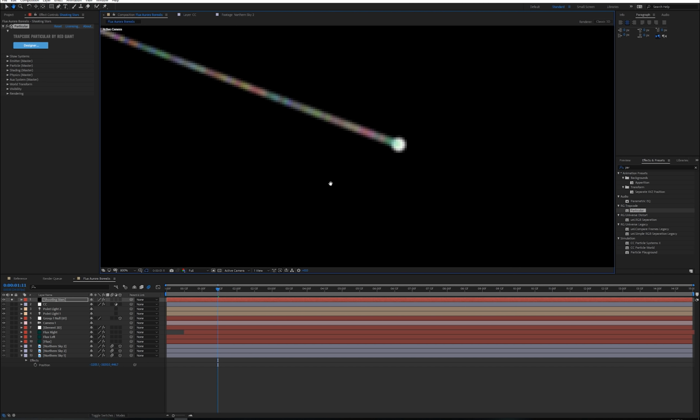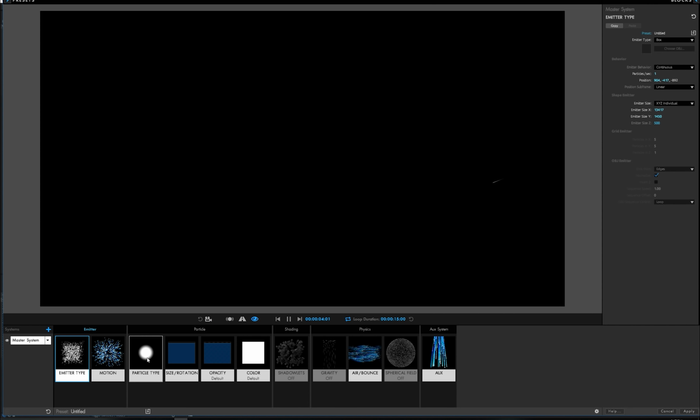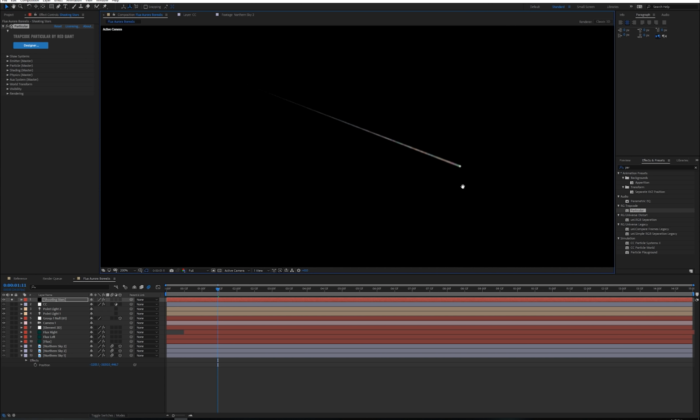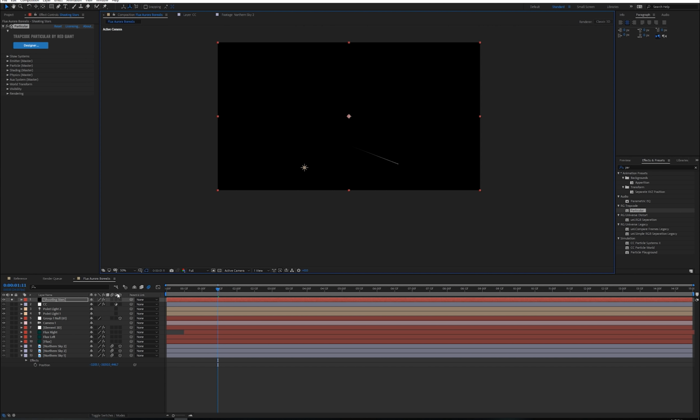I think that this particle may be a little too big at the end as well. So let's go ahead and scale that one down a little bit. So we'll go into our size and rotation, and it looks like right now the size is at 15, so let's go for 10. All right. Oh yeah, that's so much better. That looks good. All right.